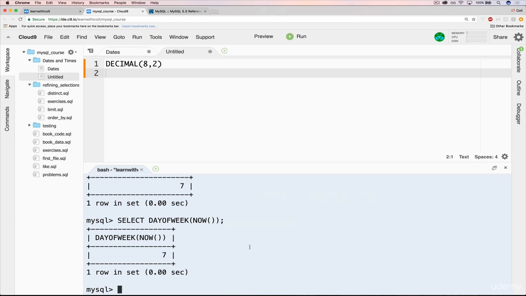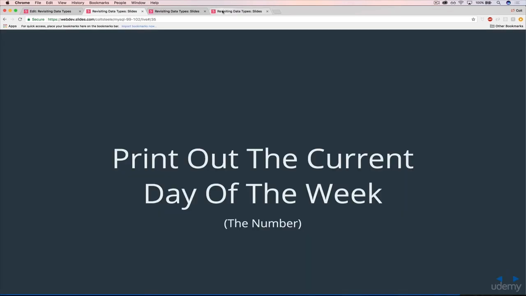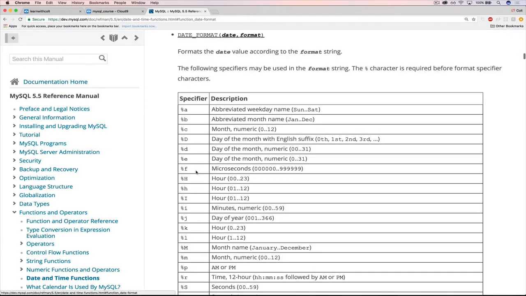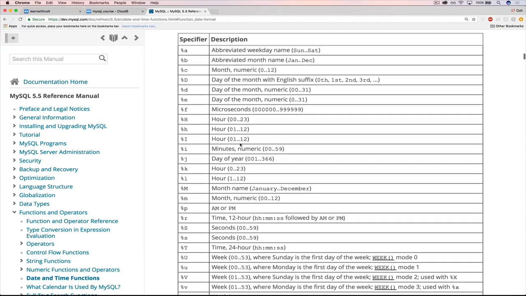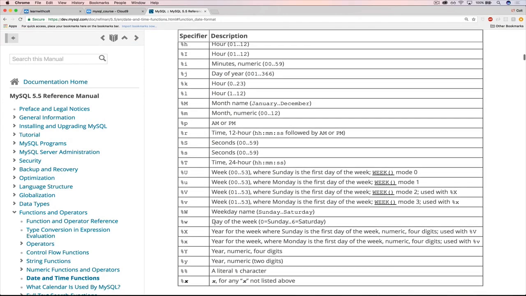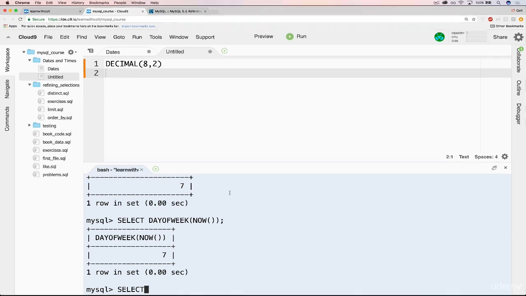But there's another way we could do this, which is to use date format. And if we go to the documentation here, and we find this date format, if we scroll down, somewhere on here is day of the week. Where is that? Here we go. Day of the week, %W, lowercase w. So we could use that, do select date format now, or cur date, comma, and the string we want is just %, lowercase w.